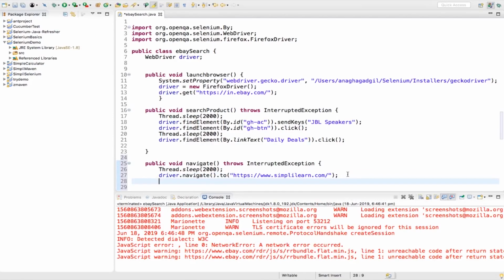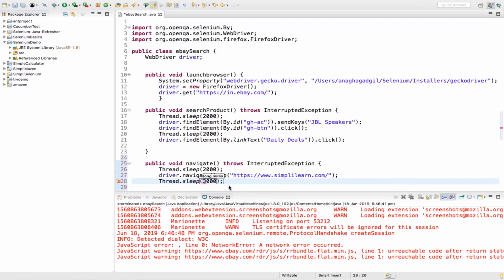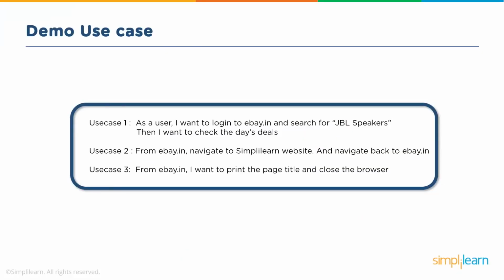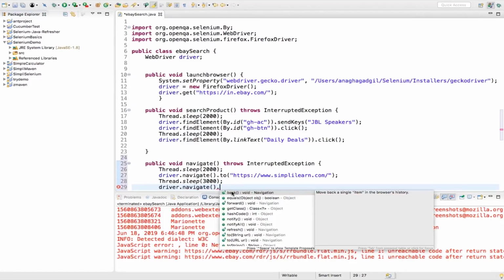Here again I'm going to give a quick sleep so that we are able to see the website before we navigate back to ebay.in. So I'll use a thread.sleep. This time probably I'll give a 3-second wait. Then what does our use case say? Let's go back to the use case and check. It says navigate back to ebay.in. That means I need to use driver.navigate. Can you see the list of commands here which the navigate class provides?